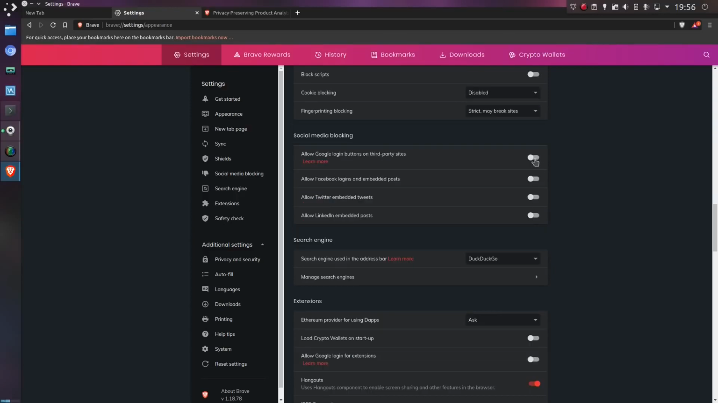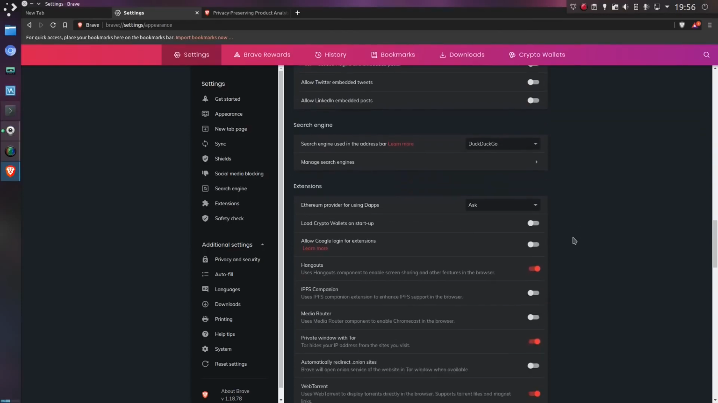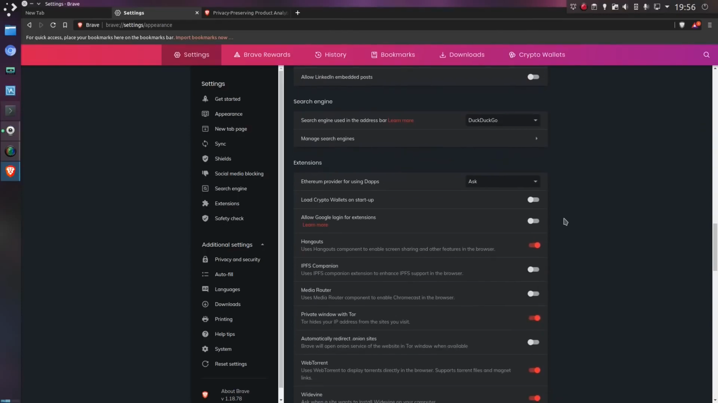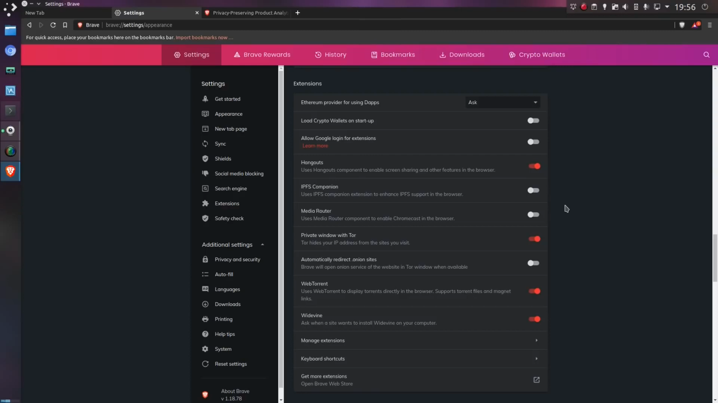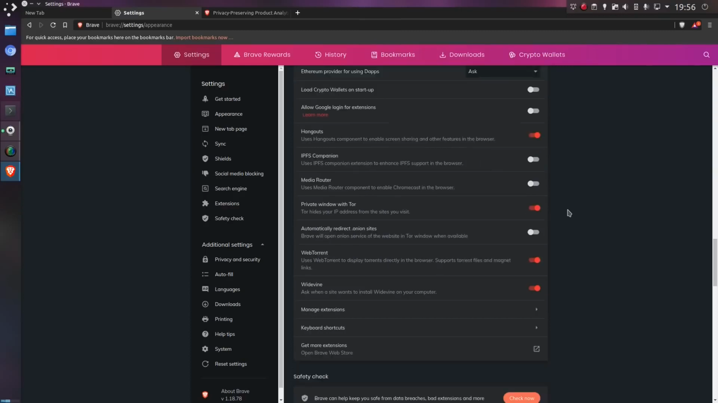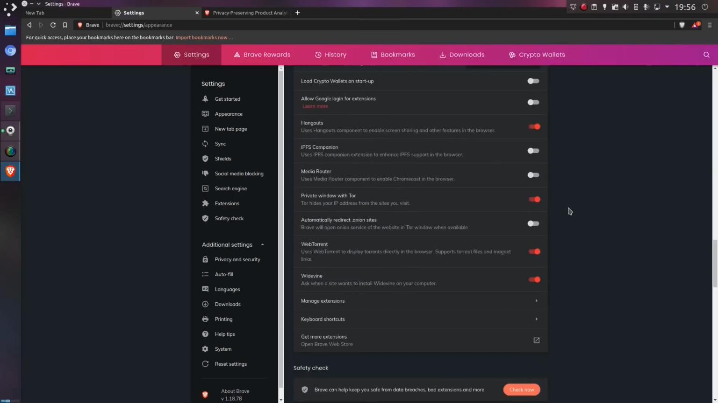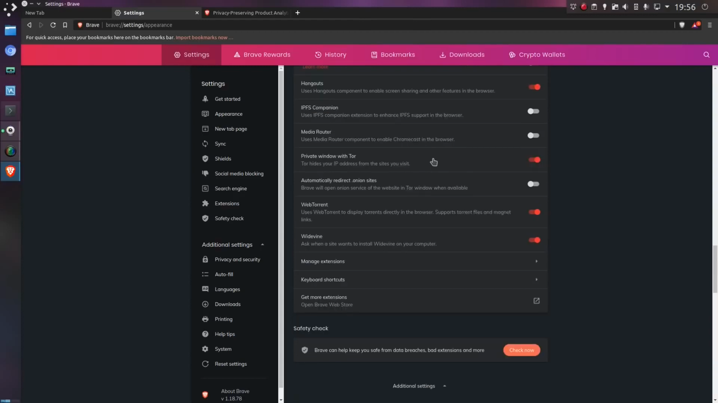There's quite a lot of features you can tweak here to prevent web pages from showing certain features, and that is really nice. Okay, this is really more advanced usage and obviously not for the average user, but yeah, this is what I was looking for in a web browser. Something you can have here is a private window with Tor.